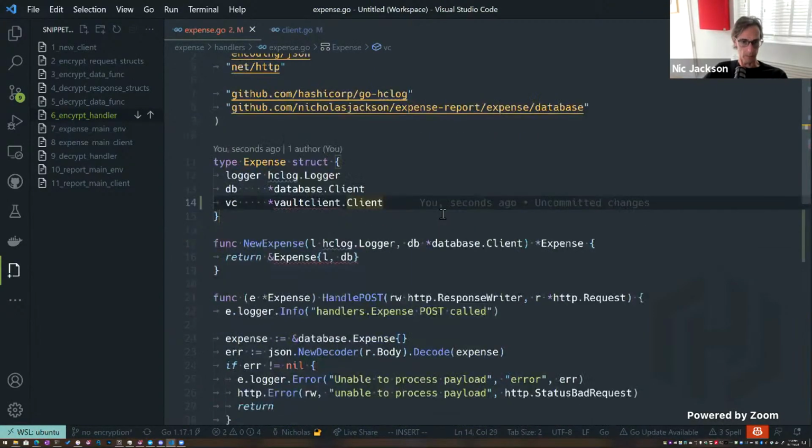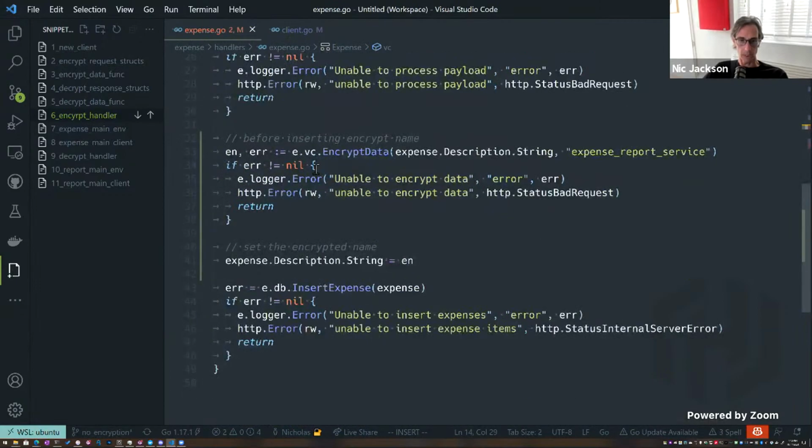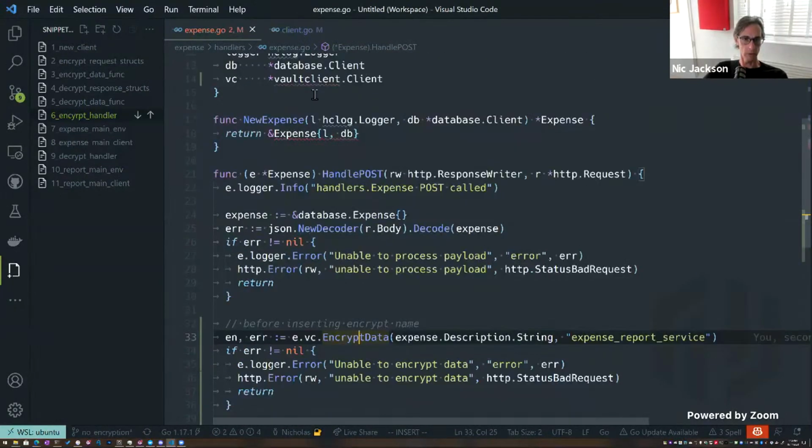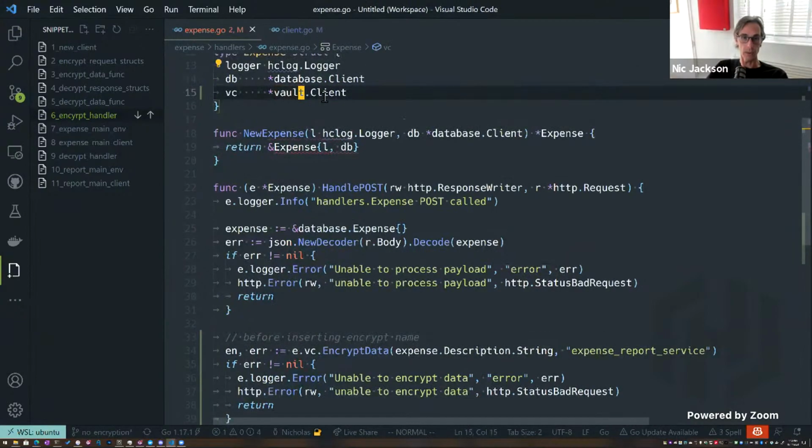Go import, pick that up in a second. But I'm injecting that. I'm going to call that encrypt data. Oh, sorry, that's the wrong type. It's not the official one. I told you I'd make mistakes. There we go. Reference to my Vault client.